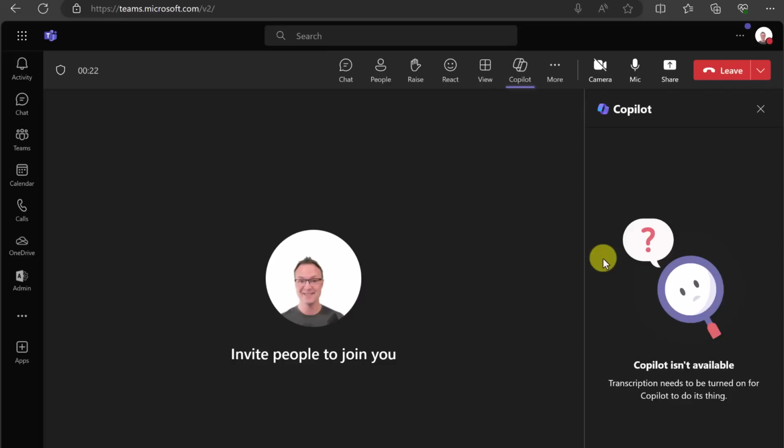And then you'll be able to record. So even if someone came in late, someone could ask, give me a recap of the meeting, and then Copilot can go through the transcript and give it to them. So just another place that you're going to find Copilot in Microsoft Teams.